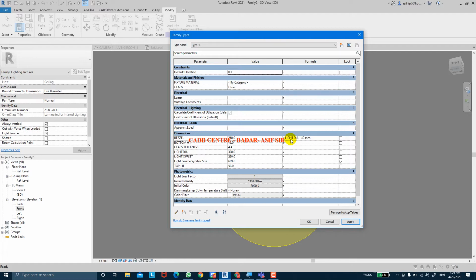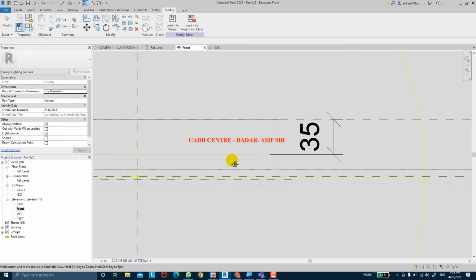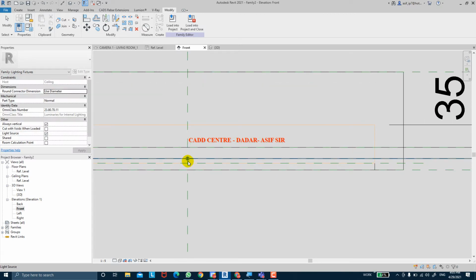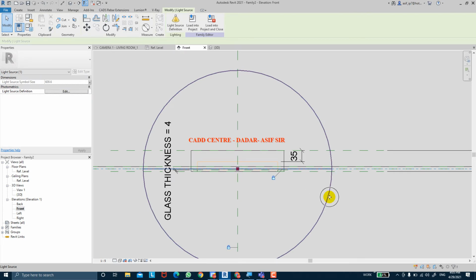The other formula would be applied to the light offset. So the light offset would be what? Whatever is the bottom height minus the half. So bottom height, paste over here, divided by 2, half the value. So that would be my light offset. Apply and okay. So now if you look into your front elevation view, you can see the light is gone inside the glass actually. Now we can select the glass, select the light source, and select light source definition from here.